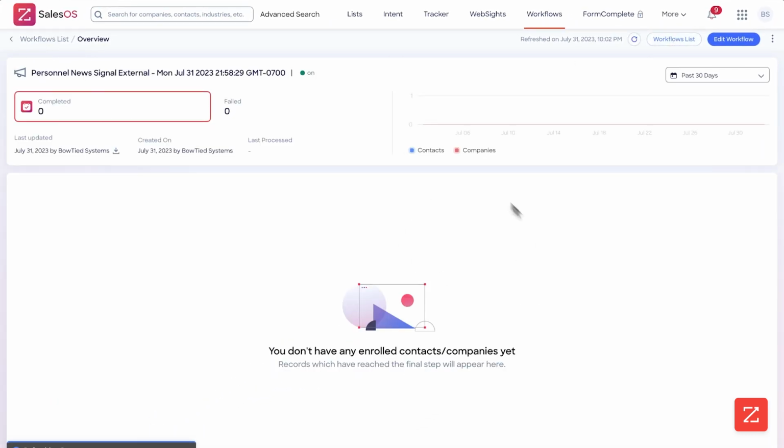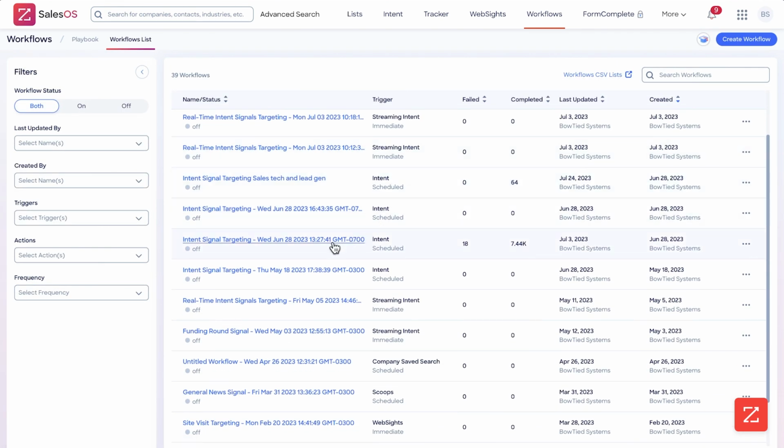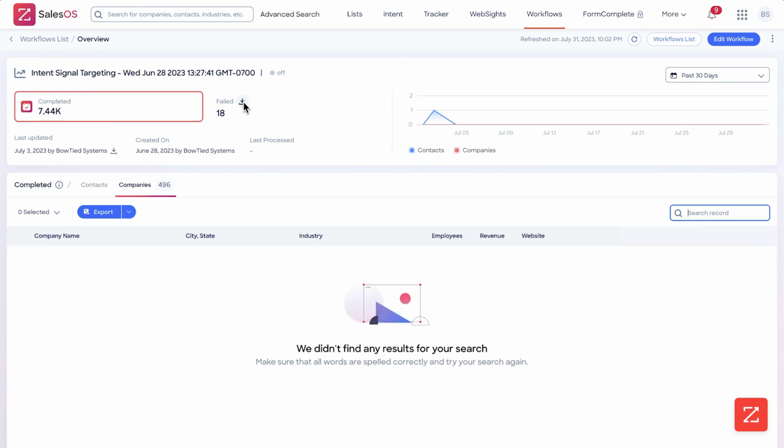So there's not going to be any data here since we just set it up. But if we go back, we can find one that has executed, so you can kind of get a peek of what it looks like. There we go. We can see 7.44 thousand executed in the past 30 days. Now, if I were to select other ones, it would show more data. In this case, it's been 30 days. And you can see the contacts here, companies here. If they failed, you can simply click download and see the reason why they failed. And you can also edit the workflow there.